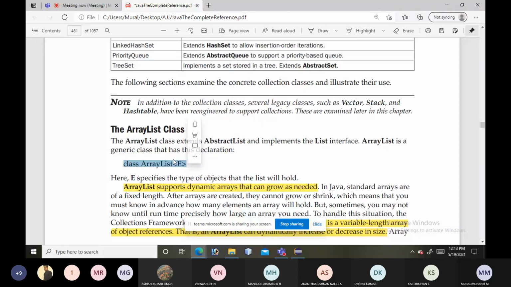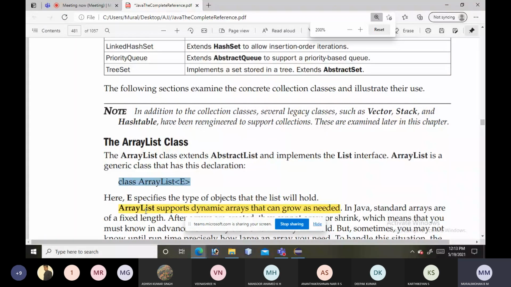Is it clear what is ArrayList? ArrayList is a collection class which supports the dynamic arrays concept, means the array can grow as it needs or it can shrink if it is not needed, right? So that is what the ArrayList is. How to declare the ArrayList class? We will use class ArrayList<E>, where E represents the type of the objects that we are going to store inside this ArrayList.